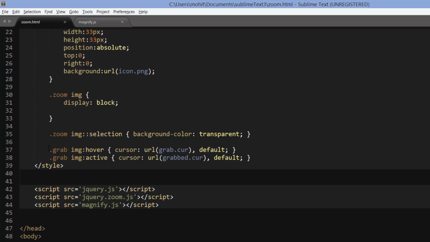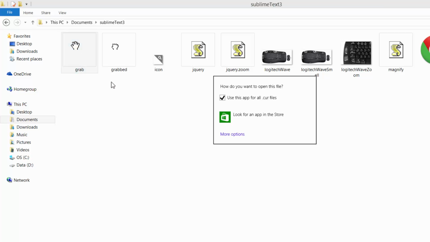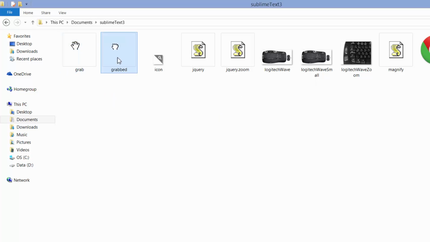The class grab is in line number 3738. So if there's an image inside the grab class and you hover over the image, through the cursor property we are changing the cursor, in the hover state, to grab.cur. Where's grab.cur? I'm going to show it to you. This is grab.cur. It's a cur file, a cursor file, and this is the grabbed file. Again, this is a cursor file.